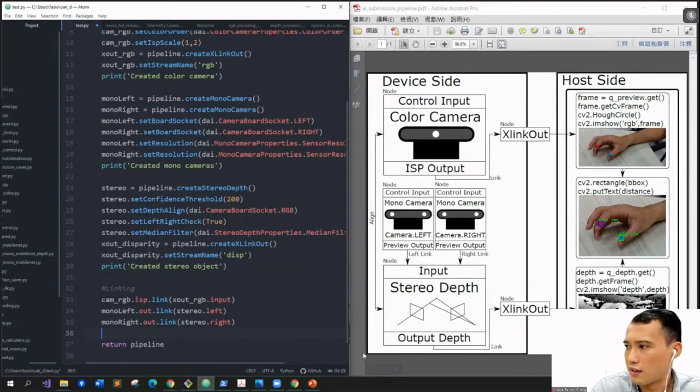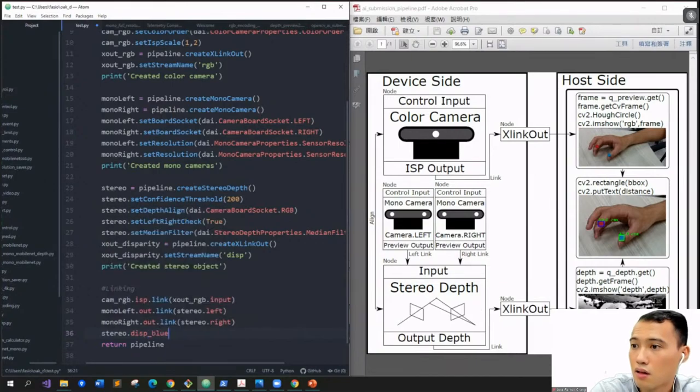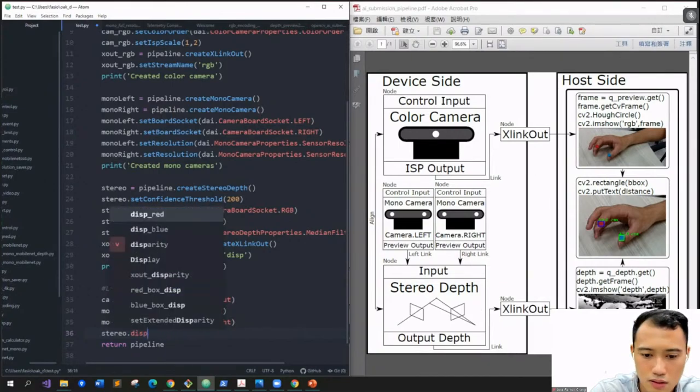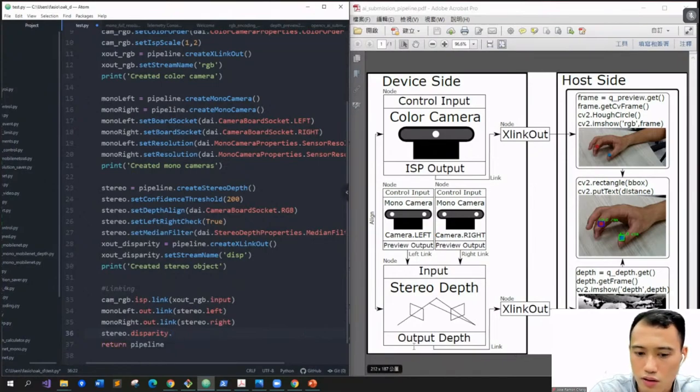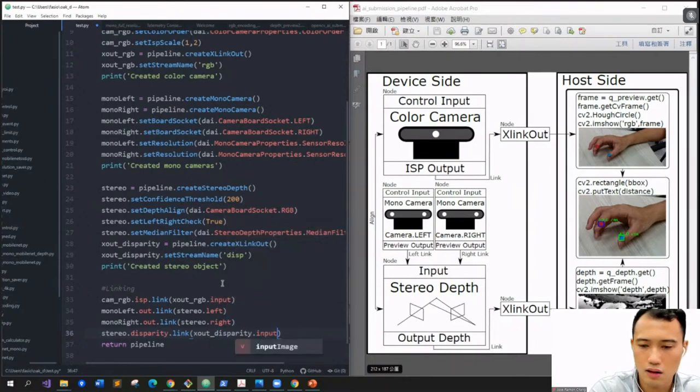Then I want to get the disparity map from this stereo object. So what I'm going to get from the stereo is the disparity. Oh, not this one. It's going to link to the xout disparity input, okay?